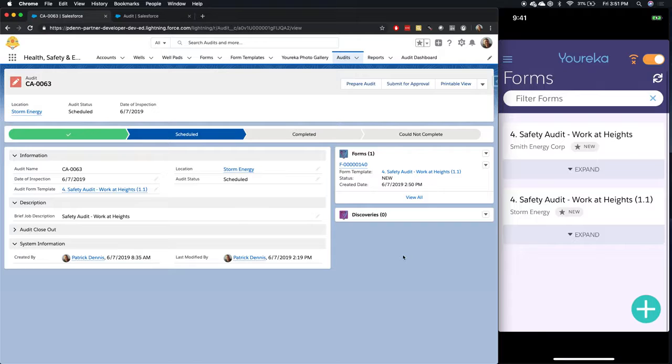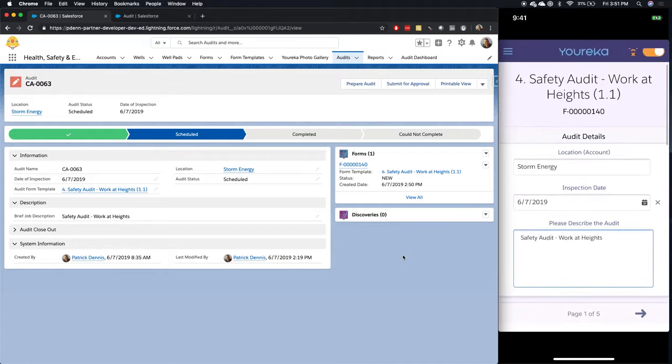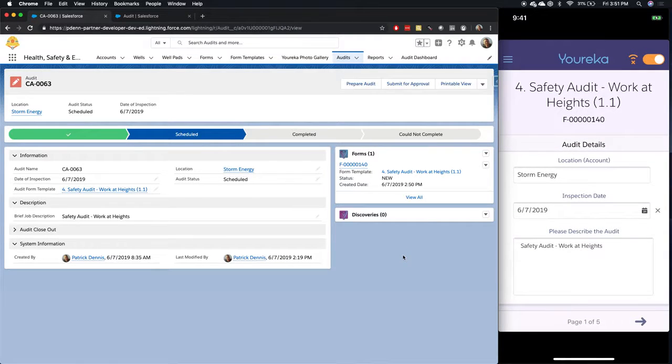So I'm driving to this Storm Energy, this specific location. And when I hop into the form record itself, we're going to notice that I'm presented with all the questions that I need to fill out while I'm conducting this audit. A couple of things to pay attention to right here. First of all, the form is pre-populated with some information, and it's pulling information from the audit record right here. So I've got the specific location, the inspection date, and the brief description of the audit. So this information has been pre-populated.